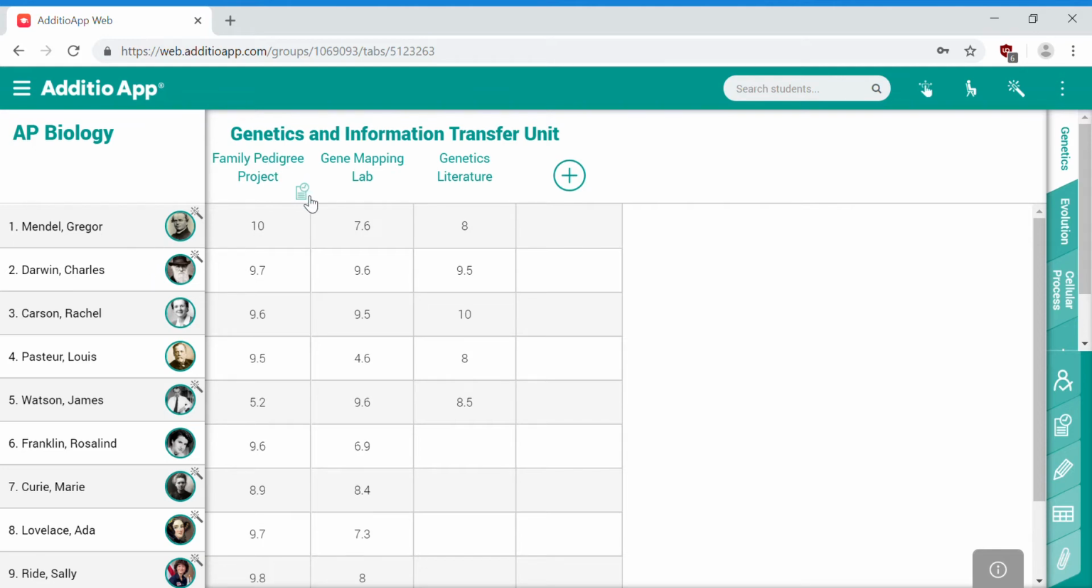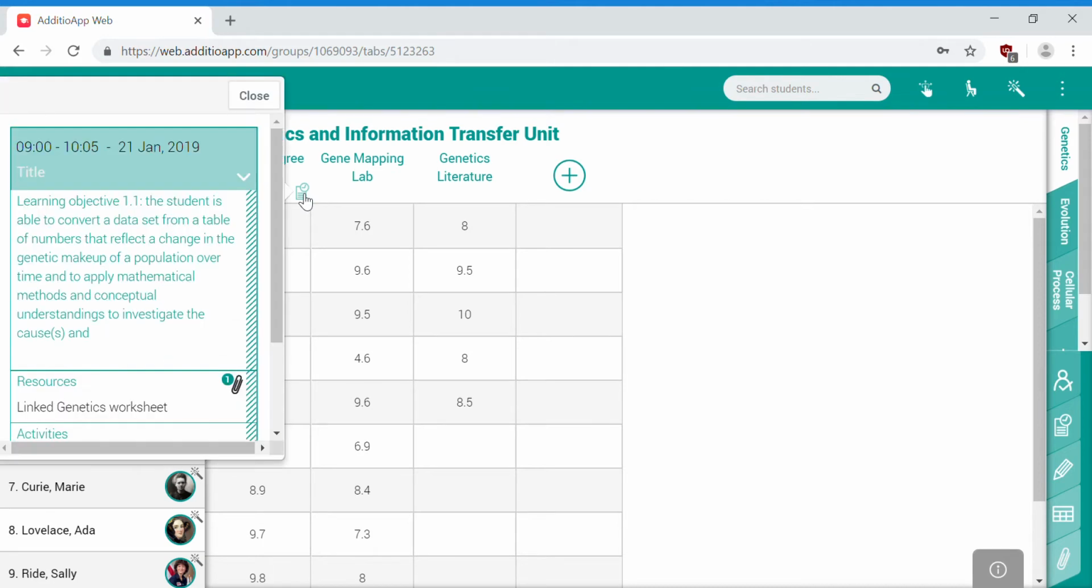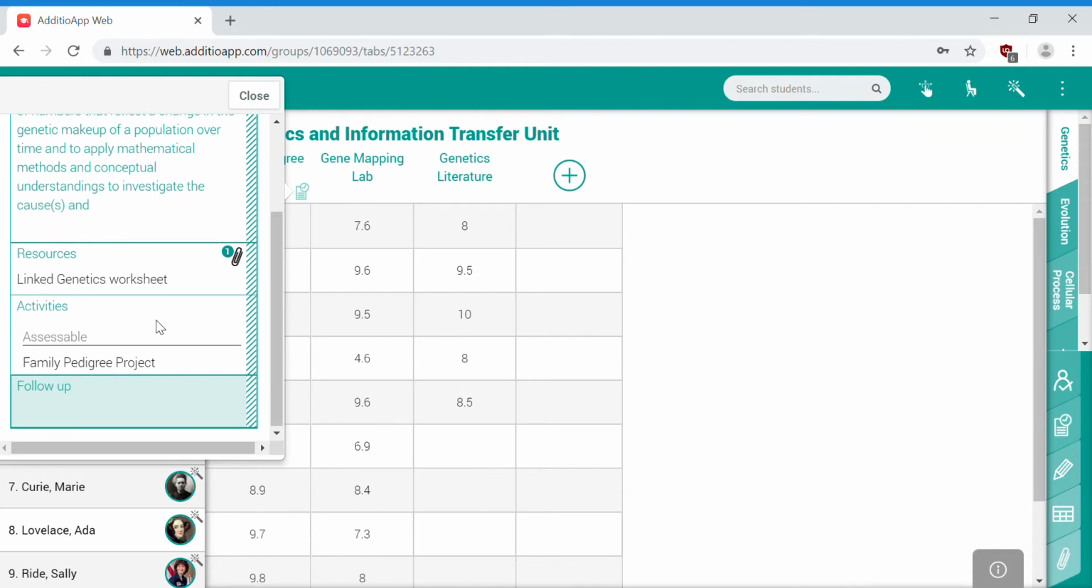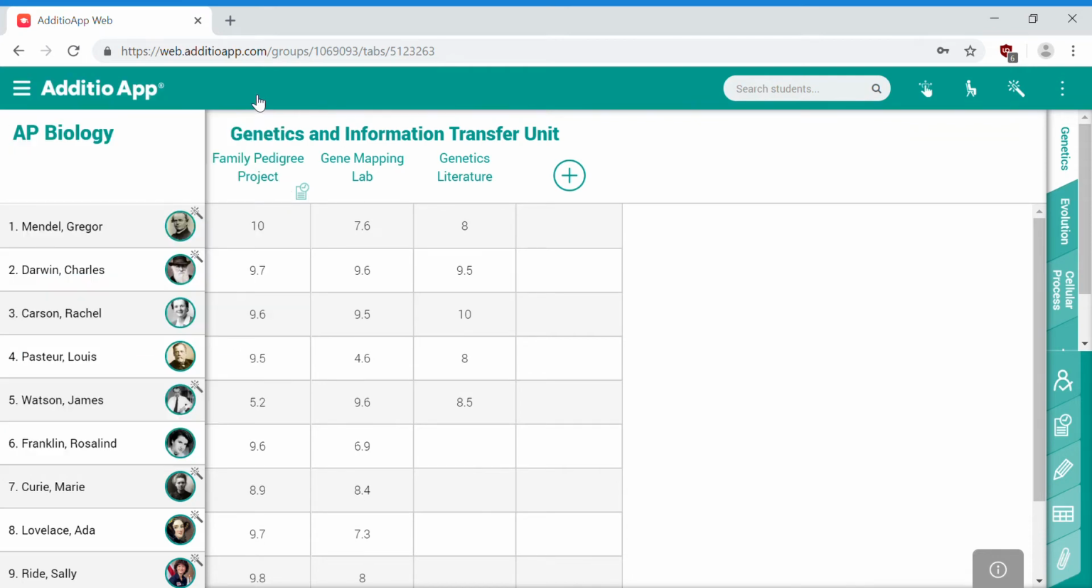Another thing I want to show you is if I click on that little icon where the family pedigree project is, I have it linked straight to the learning objective. And that is another place you can access that.